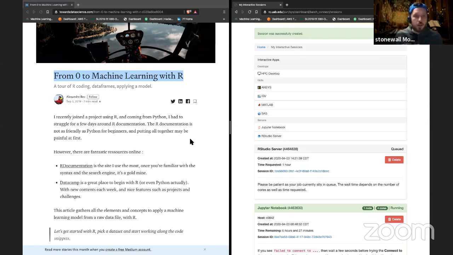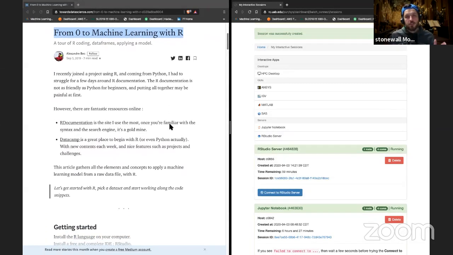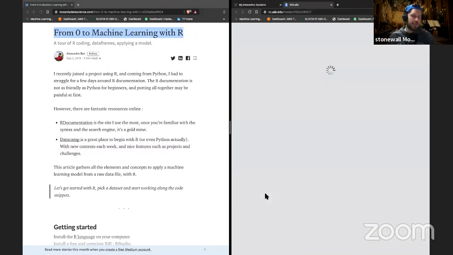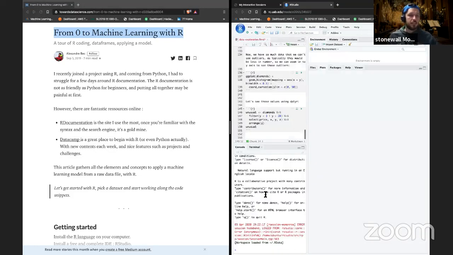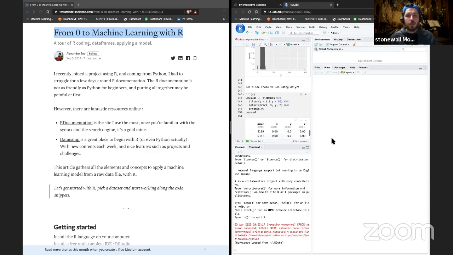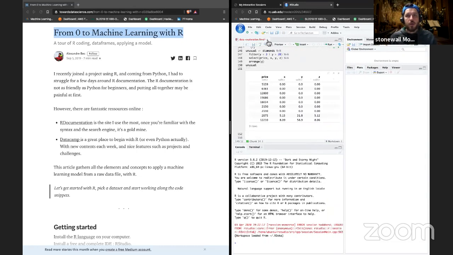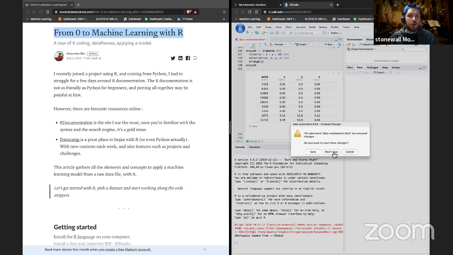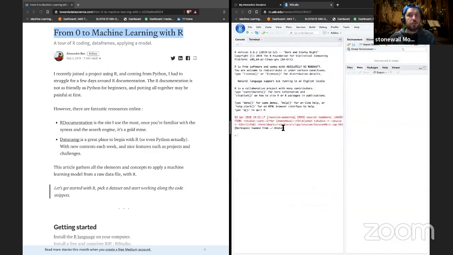So this tutorial is interesting in that it doesn't have a start to finish example or project to do, but it does have basically everything that you would want to see when you're getting R set up to do machine learning.